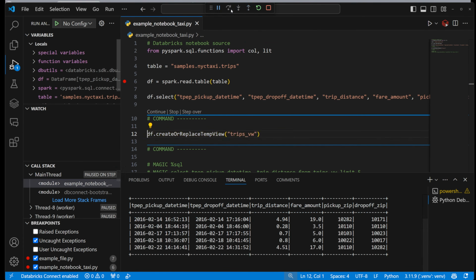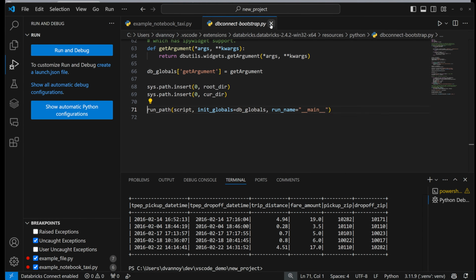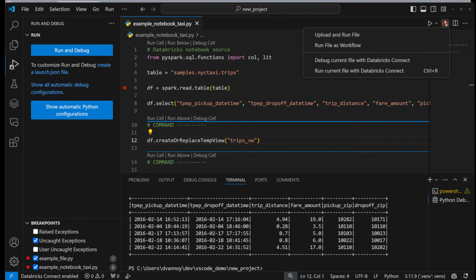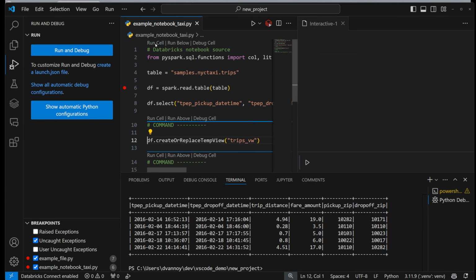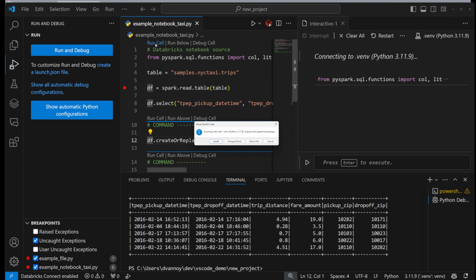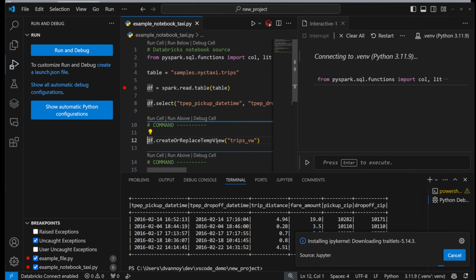Another thing I can do is run the full notebook without any debug mode if I want to switch between them. The final thing to show is that I can run a specific cell and it's got a different type of interactive experience. This does require the IPython package, so feel free to install that into your virtual environment.